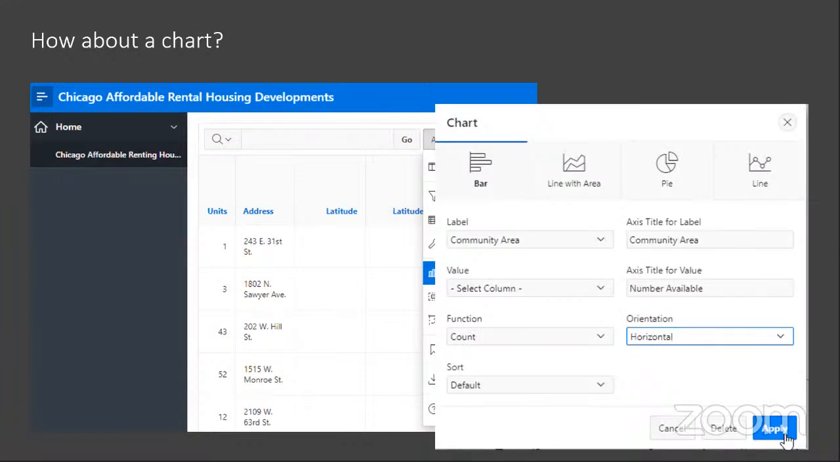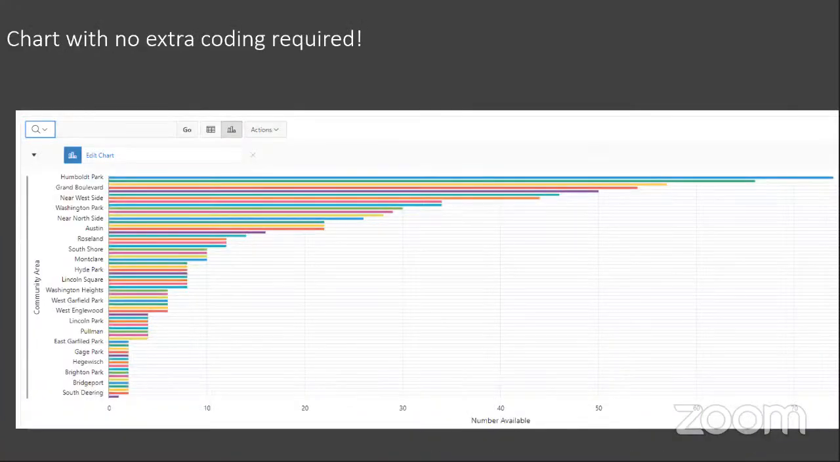So I'm going to choose the community area, that is the neighborhoods located in Chicago, and I'm going to do a count and display it horizontal. And there it is. So if I wanted to figure out which neighborhoods in Chicago have the most of these affordable rental housing developments, I could see quite clearly that Humboldt Park is in the lead.